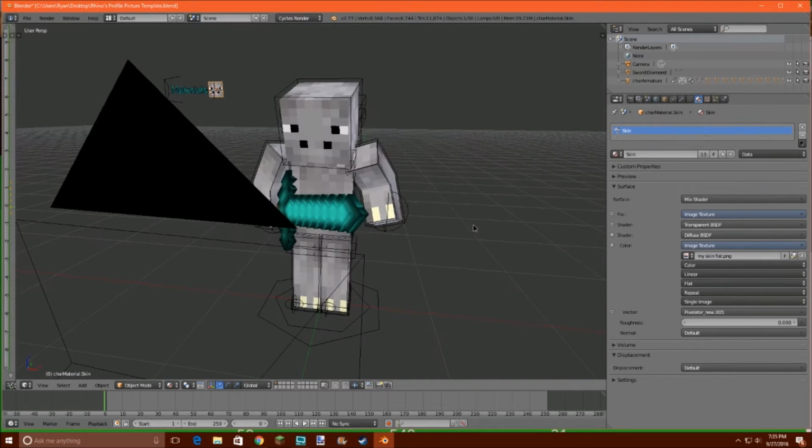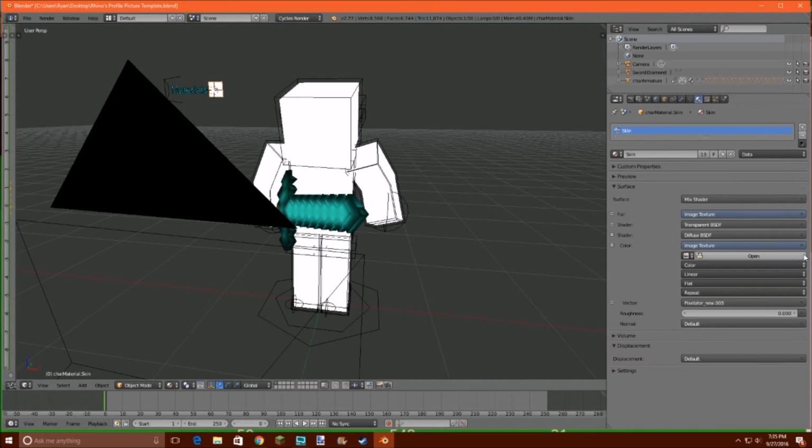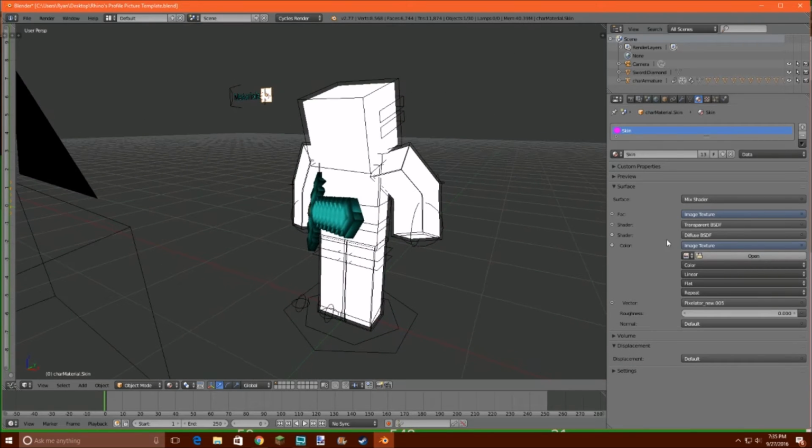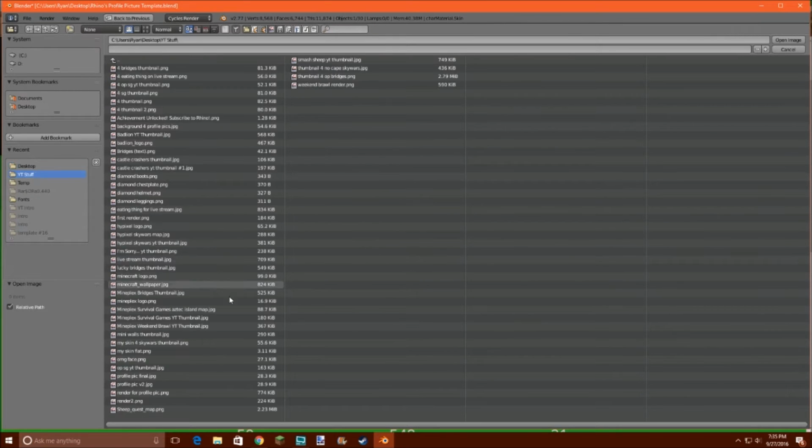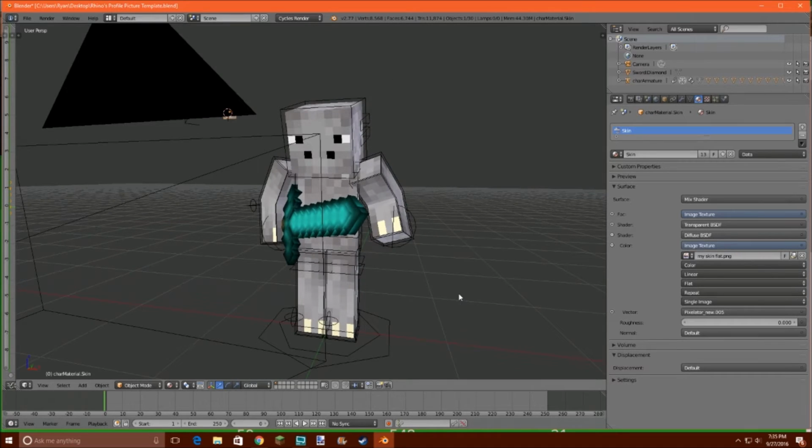So if you want to edit the skin, yet again, just right click on this little head, then go material, then right here, if you don't want to use my skin, then just press the X and it will take this away, and then it'll just be a white image. So now you can open, and this is where I saved my skin, so I'm just going to go to YT stuff, and then my skin flat, and then it automatically opens it.